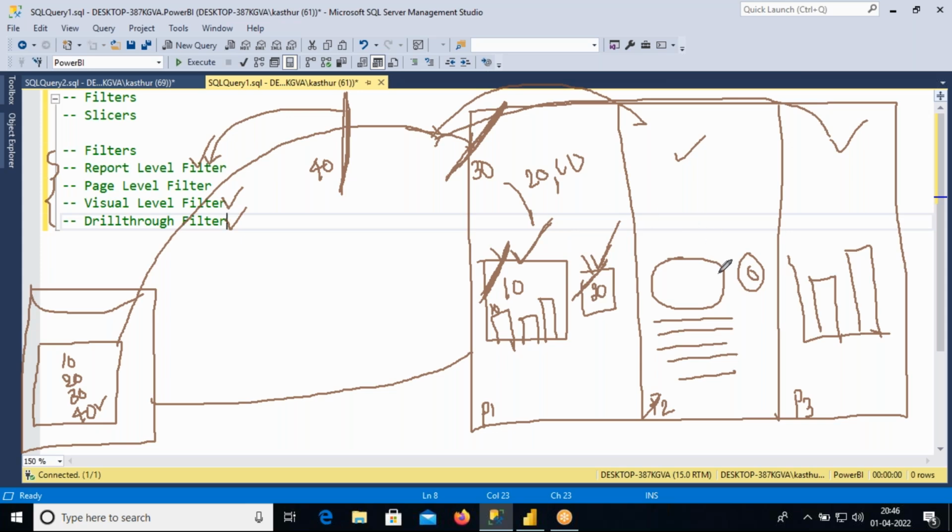We discussed in SSRS, right? Drill through is nothing but hyperlinking, but here we navigate across pages, from page 1 to page 2. We can navigate, but it applies a filter, right?